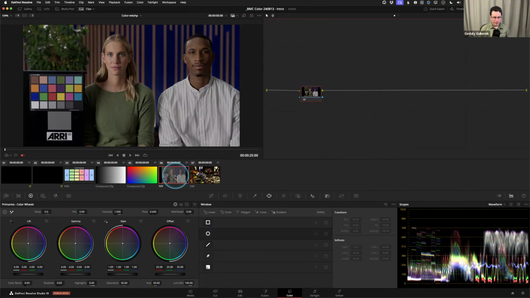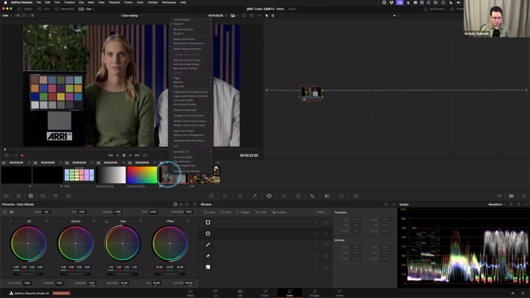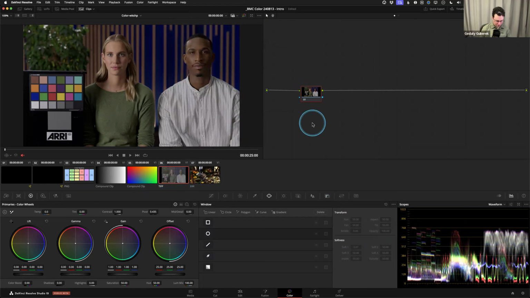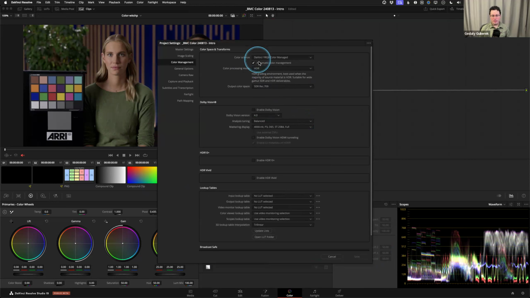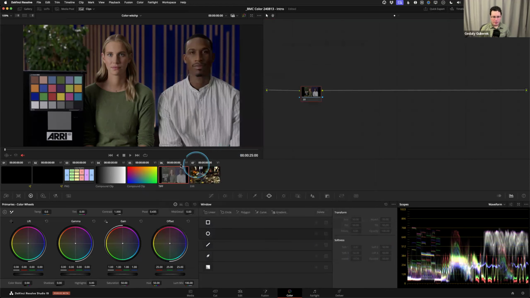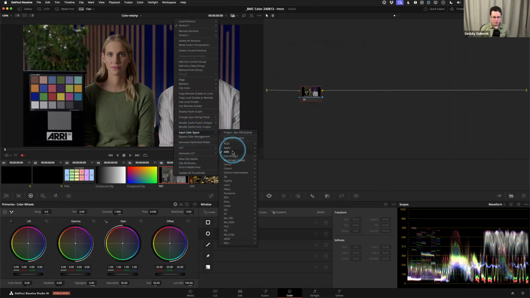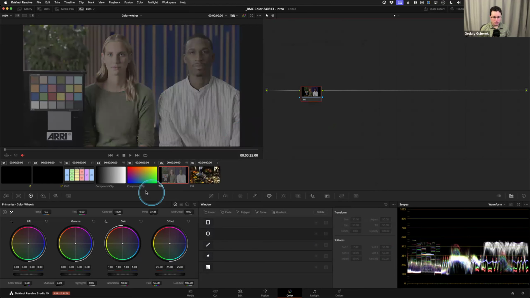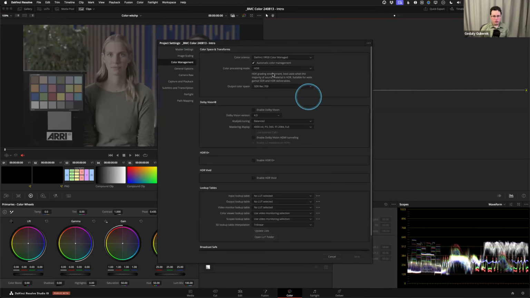Resolve is reading what this is, probably because I set it at some point. So this is actually another easy way to work. Keep color management on, and then I can right click on this image, this clip, and say input color space and set it manually here. So let me reset that because that was probably something I did. Again, Shift 9, color management is on, color science, automatic, HDR, output is Rec 709.